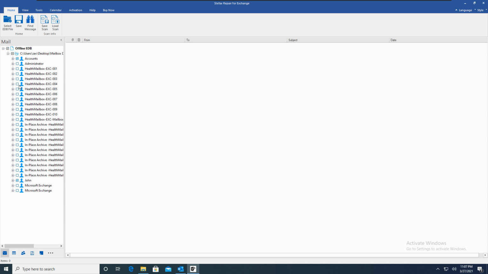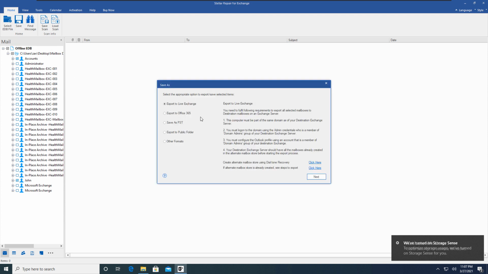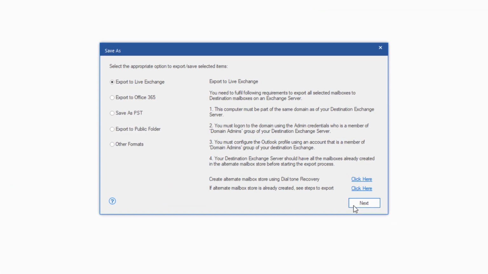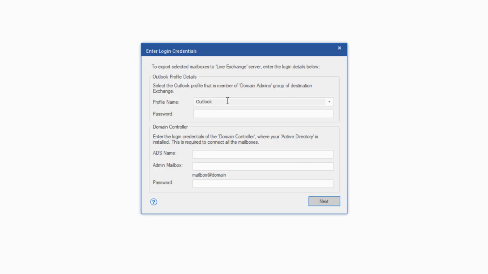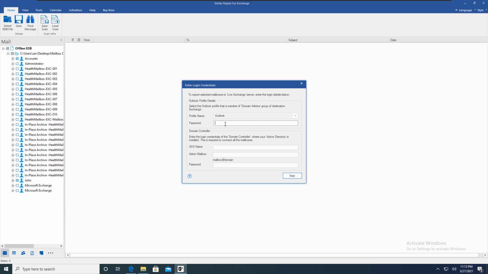Now, in order to export multiple mailboxes together to a live Exchange or Office 365, you can select the user mailboxes from here. Then click on the Save button. That will take you to an option like Export to Live Exchange or Office 365. And you have to read the steps or the prerequisites that are listed here. Something like an Outlook administrator profile needs to be there. You have to give user credentials like administrator. So once you have the Outlook profile prepared, then click next and give the Outlook password, then also the domain controller name, then administrator username and password for the mailbox, then click next.